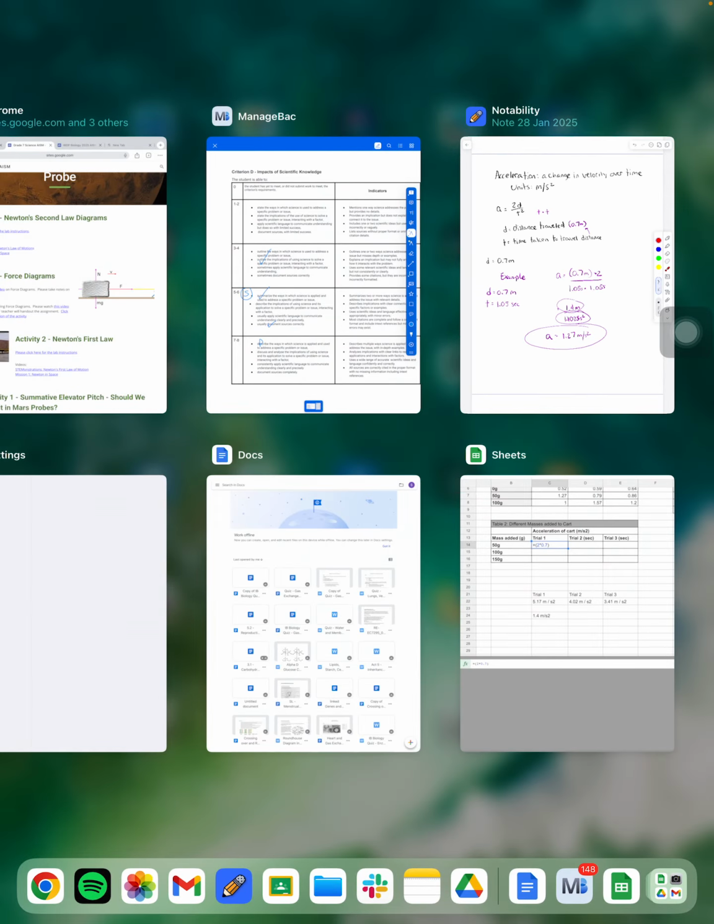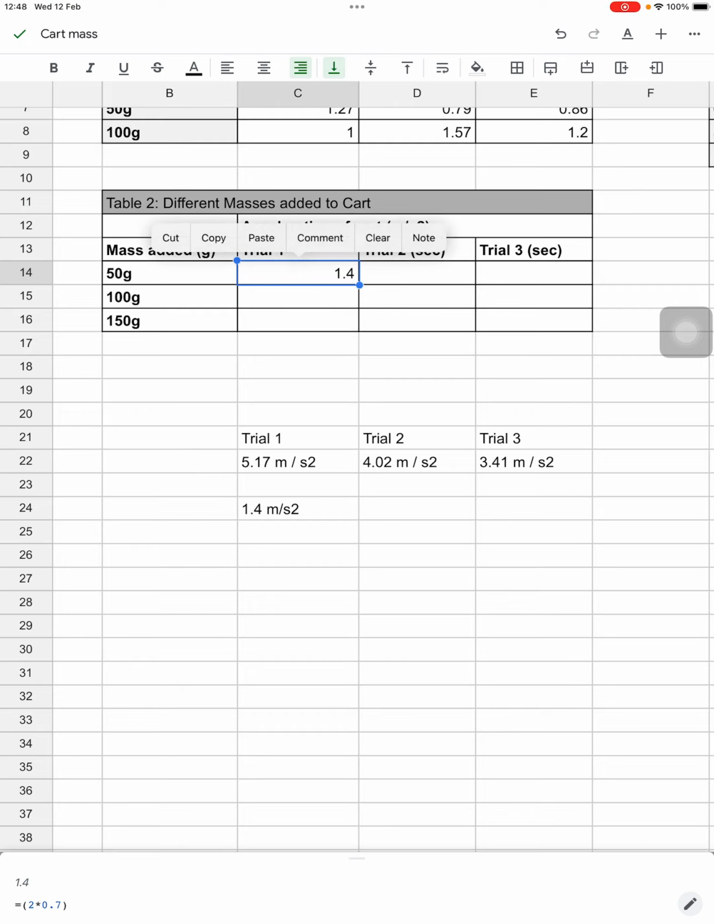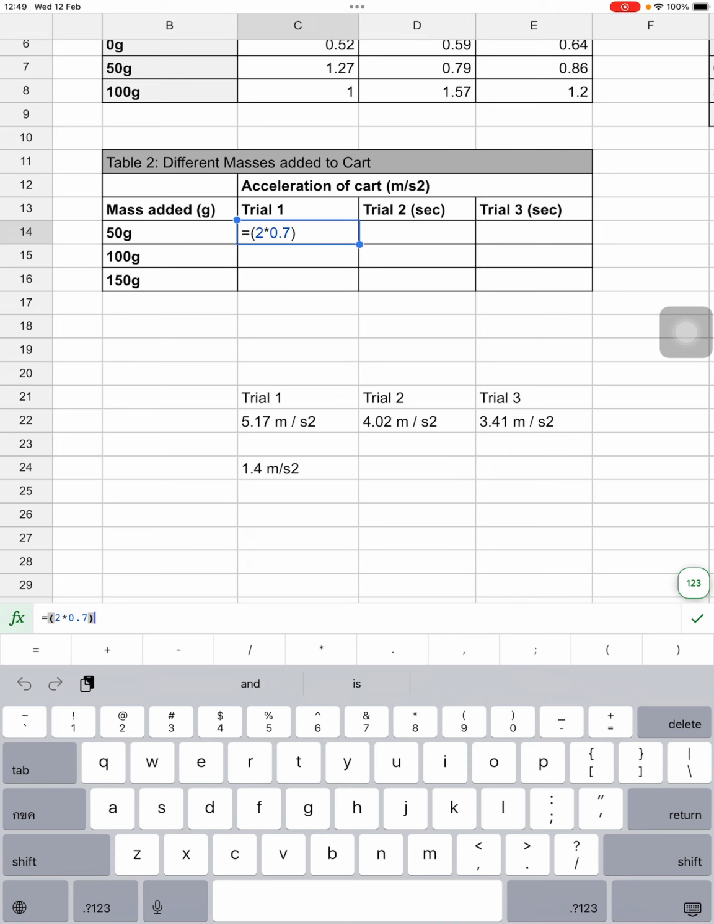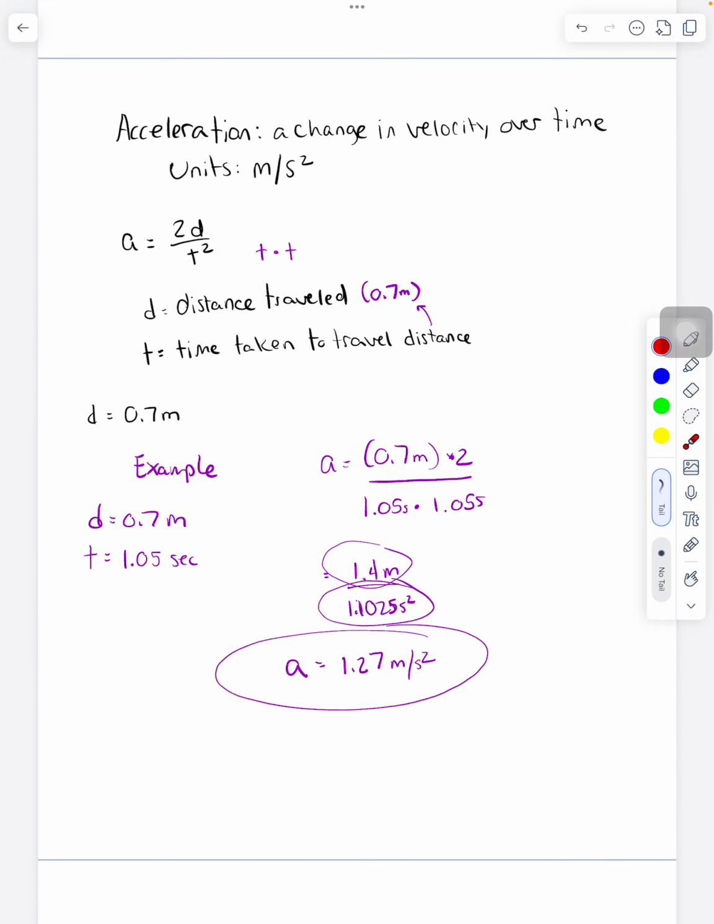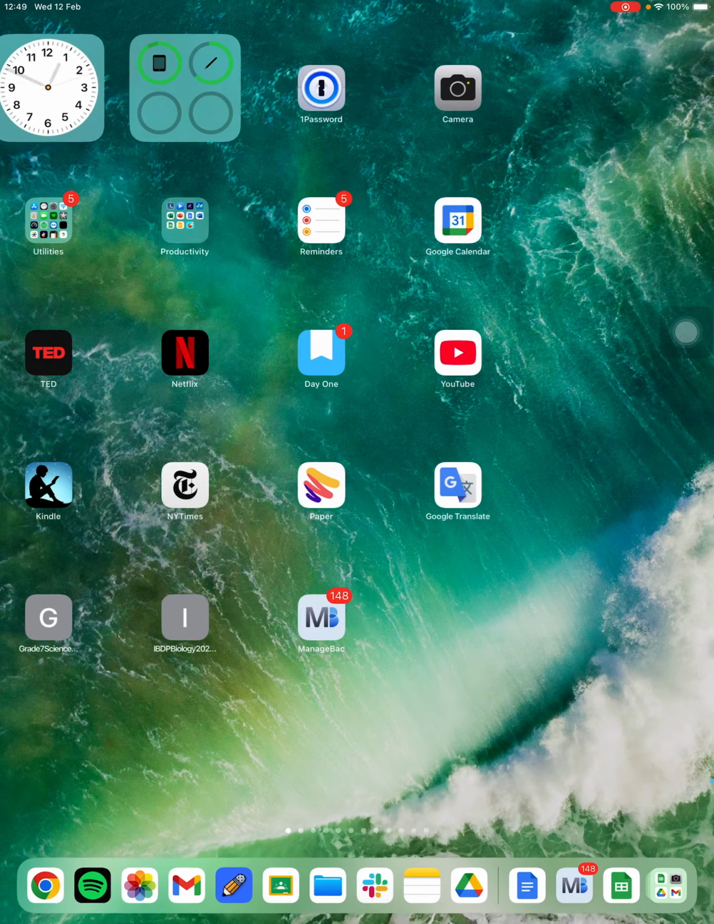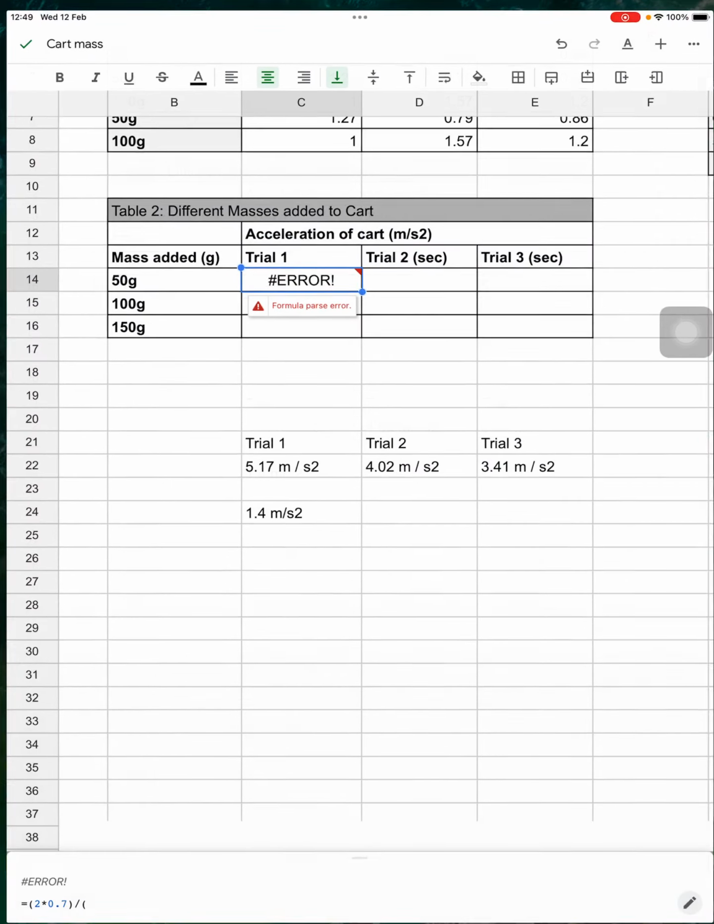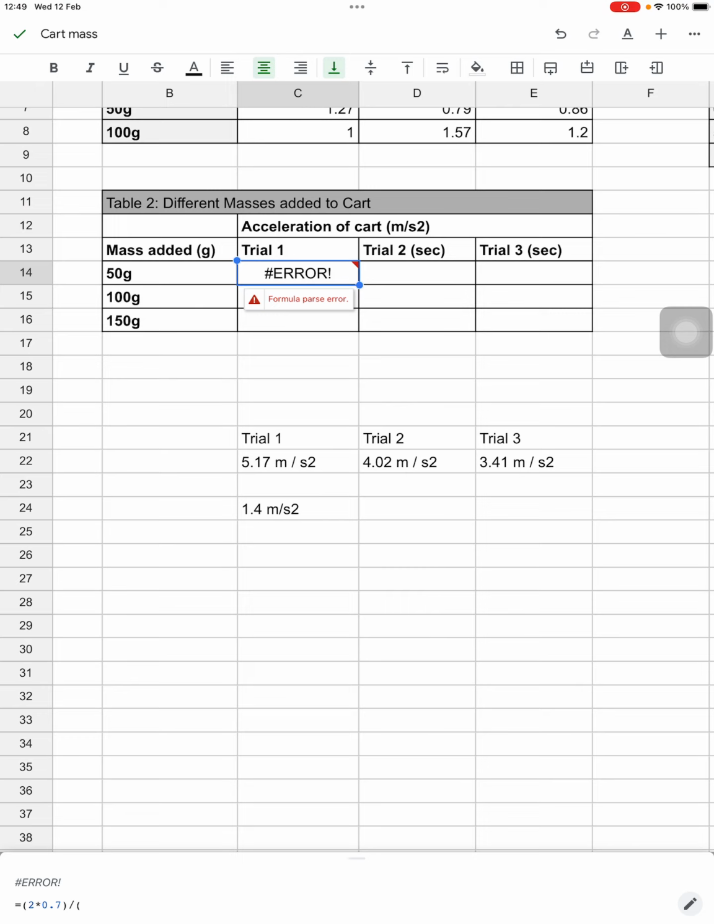So then go back to that, okay? So that's not done yet. I'm going to edit that, okay? And then I'm going to divide it by, and I'm going to put brackets again, because we want to do that first. I'm going to divide it by t squared, okay? Now in this case, t squared, oops, it doesn't like that because I haven't finished it yet.